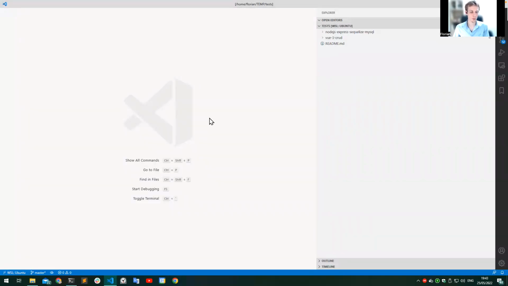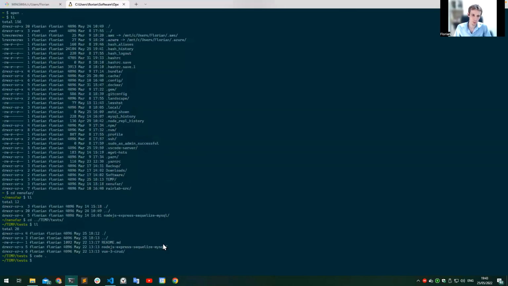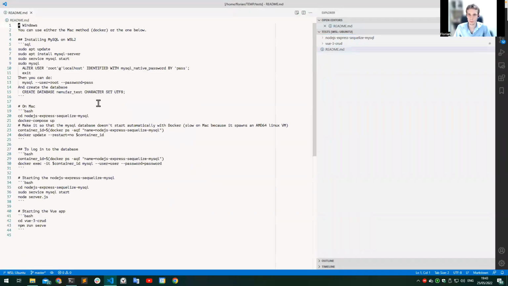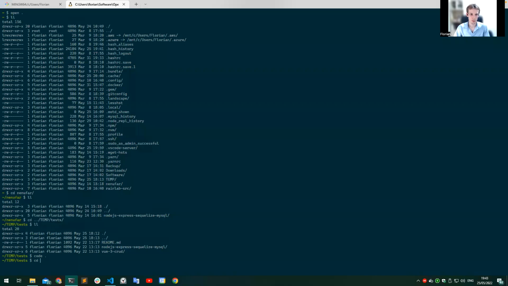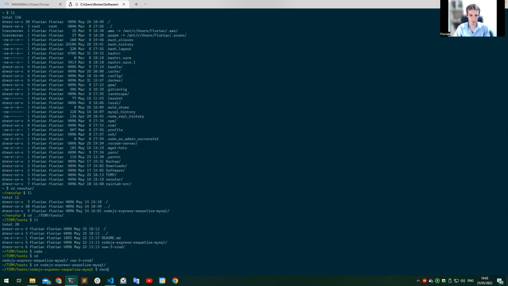For that to happen, you need to install an extension. The first time, Visual Studio Code will prompt you to download an extension, and then you just have to run code dot, the directory where you're opening it. And here we are. I have this README that I've written on how to deploy a Docker Compose machine. I just go into Node.js, and I can do docker compose up.